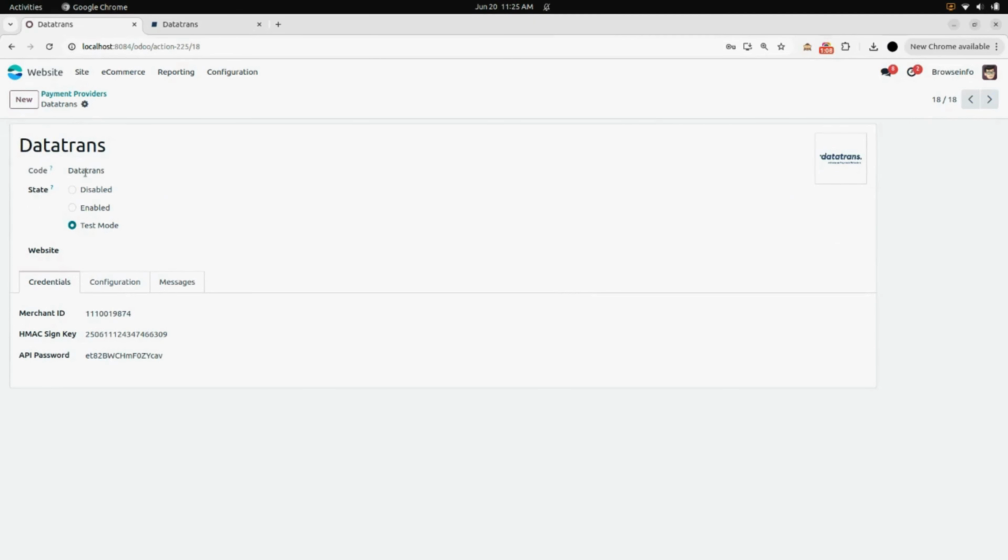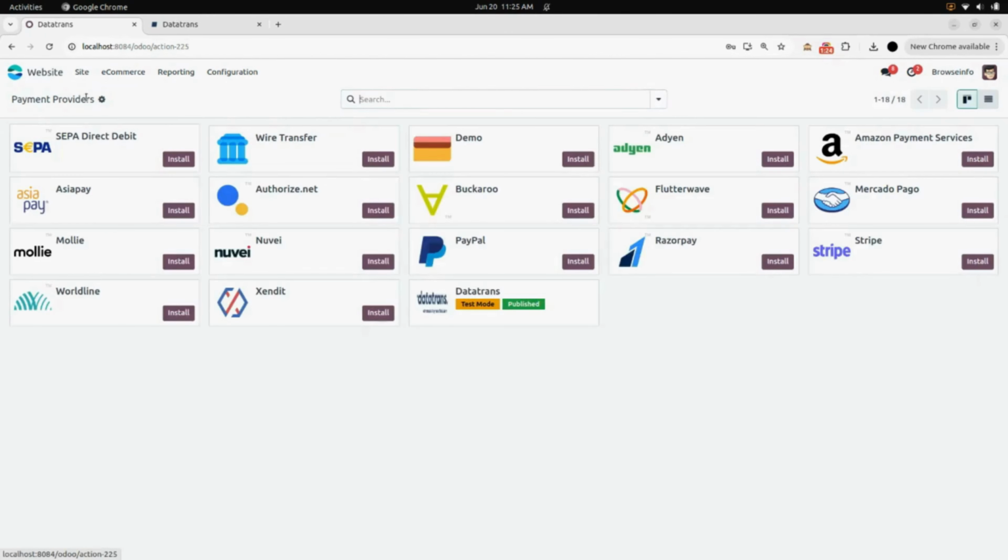You can enable the state, but right now I have selected test mode. Under that, you need to add the credentials such as merchant ID, HMAC sign key, and API password. After entering all these credentials, you need to hop on to the home page.